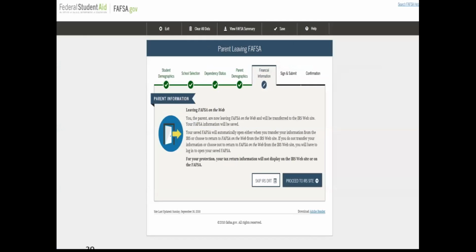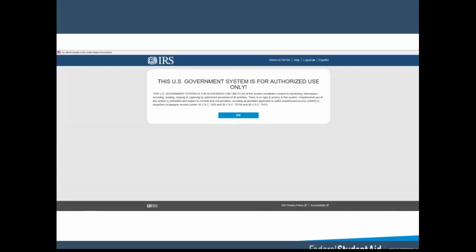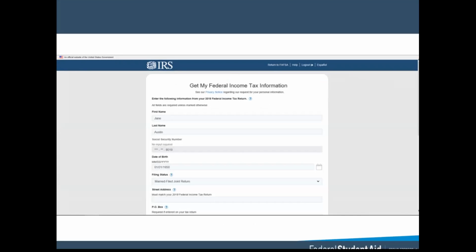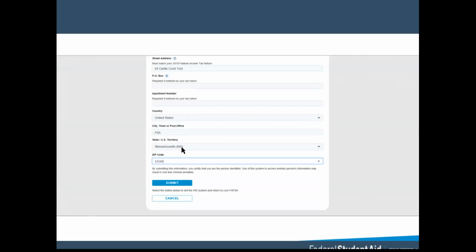On the next screen, it will tell you that you're leaving the FAFSA, and then you're at the IRS site. Notice it's different. There's a standard warning there. So click OK. Some information will already be there, like the name and social security number. And then there's other information that you'll have to add, and that's the address. This is very critical in being able to use the IRS data retrieval tool. This information must be character for character, verbatim, as when the taxes were filed. So if you moved since the taxes were filed, still use the address that was used when taxes were filed.